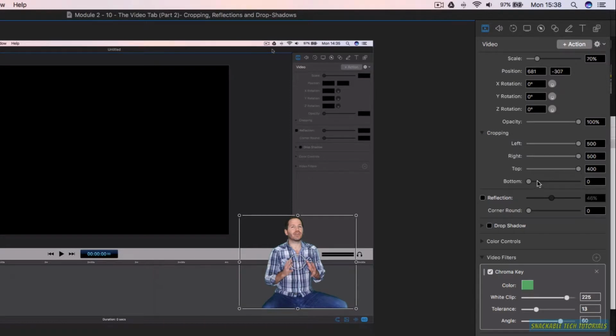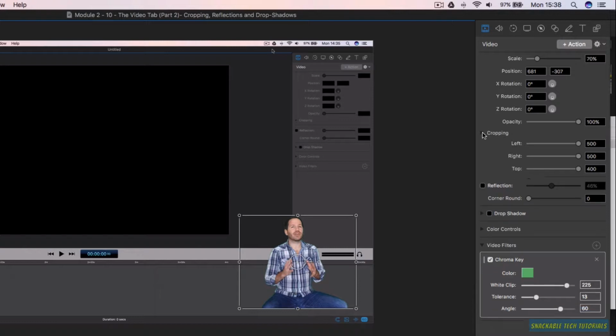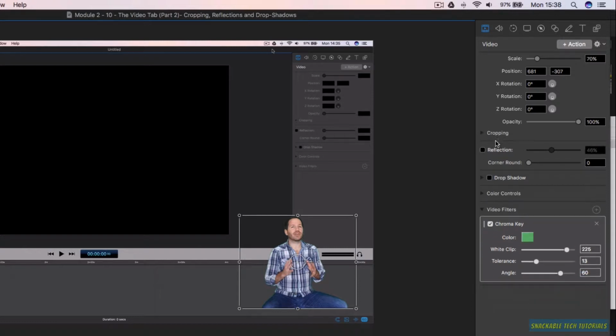And so that's how you would use the sliders to crop, and again you can actually use these numbers here to get closer and closer. Okay, so that's the cropping. Let me just minimize that. And then we've got the reflection tool.